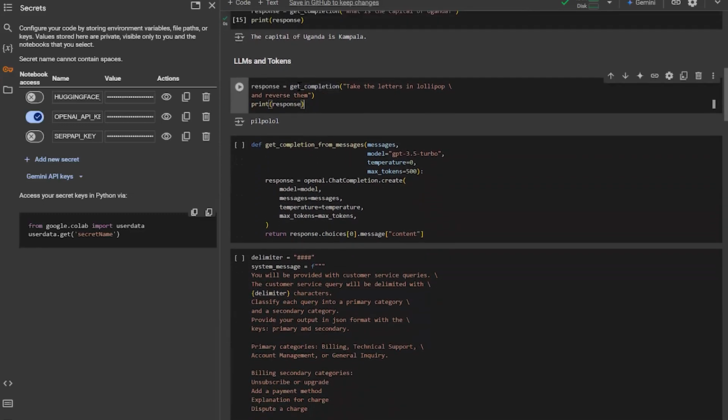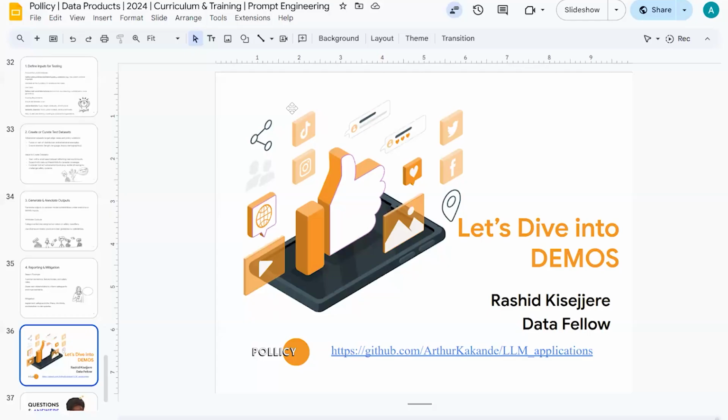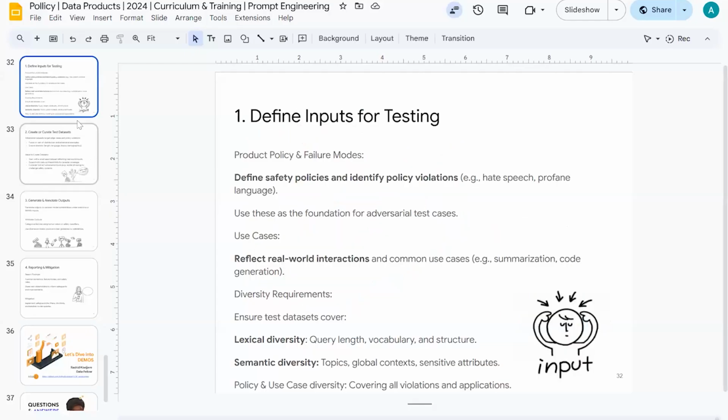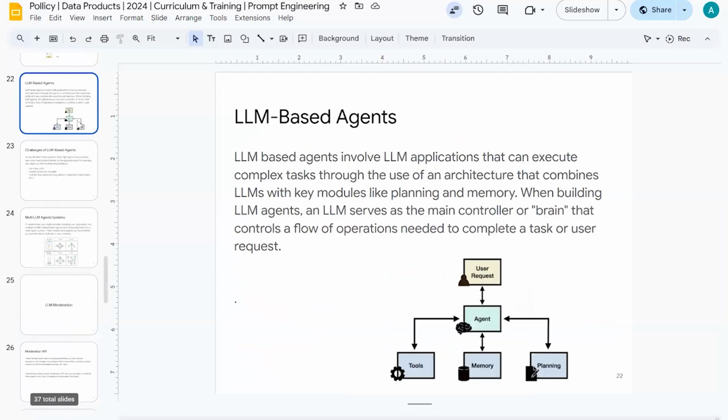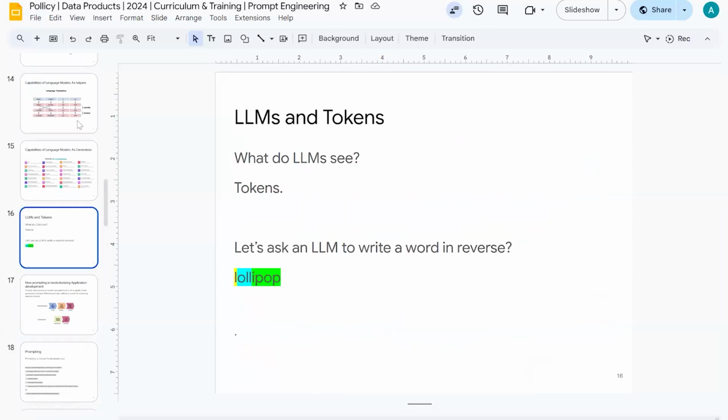Then we say get completion: take the letters in the word lollipop and reverse them. Once it's reversed, it should be something like pop, poppy, something like that. But in this case, when you run this, it's going to split it the way it understands its prompt, like I showed you here. The way the model divides its prompts, in this case.